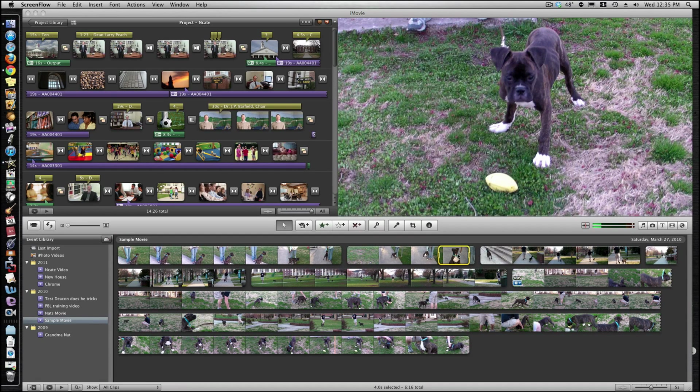Hello, my name is Jason Beach, and in this screencast, I'm going to show you the basic user interface of iMovie 11. Now, on the surface, it looks pretty scary and intimidating, and there are some new features that they've added in iMovie 11 that are not available in iMovie 09.